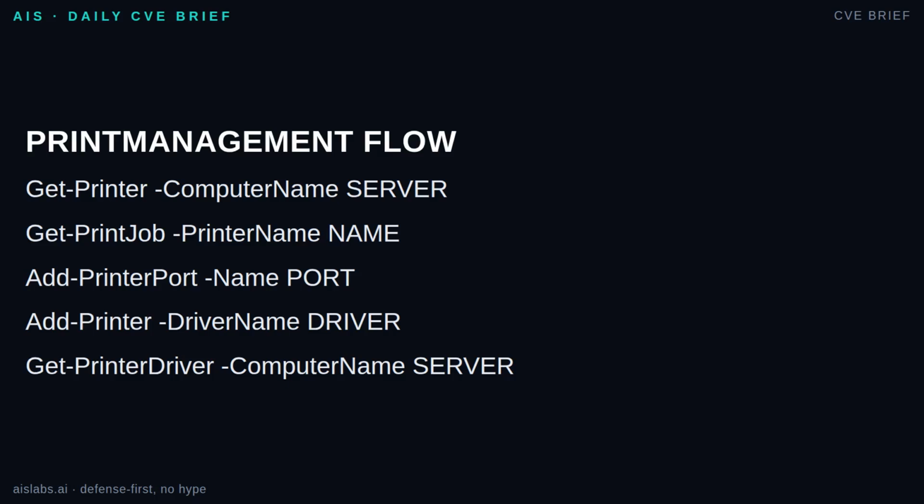To deploy, create the port first. Add-PrinterPort -ComputerName PRINT01 -Name IP_10.20.30.40 -PrinterHostAddress 10.20.30.40. Then create the queue. Add-Printer -ComputerName PRINT01 -Name accounting-copier -DriverName vendor universal PCL6 -PortName IP_10.20.30.40. For drivers, Get-PrinterDriver -ComputerName PRINT01, select Name, MajorVersion, Manufacturer. Major version 3 means a version 3 driver, major version 4 means version 4.